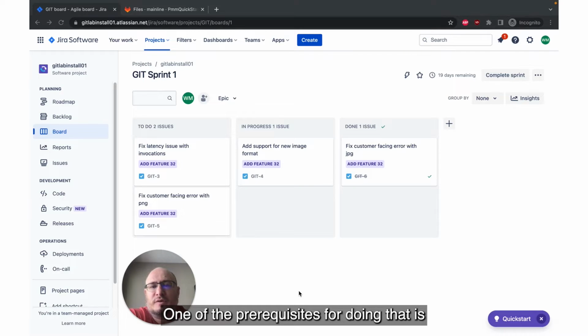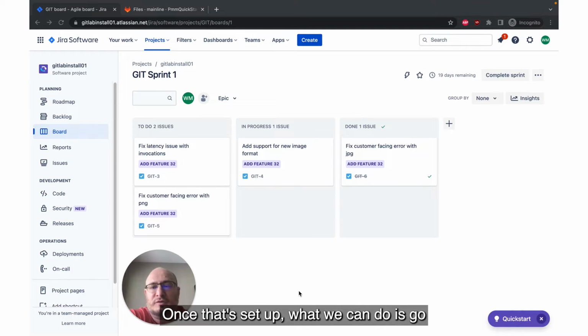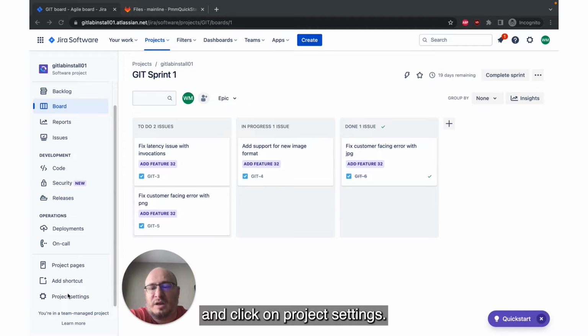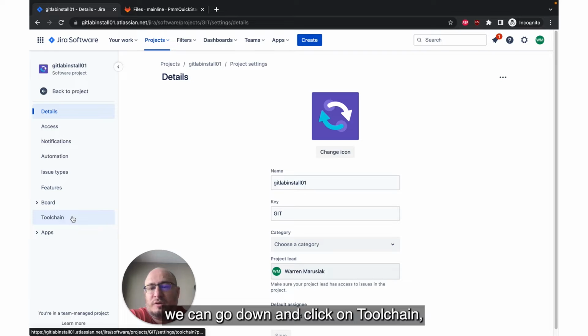One of the prerequisites for doing that is that we already have an existing GitLab account with our repositories in it, and we've authenticated into that GitLab account. Once that's set up, what we can do is go over to the left-hand navbar and click on Project Settings. Once we're in this screen, we can go down and click on Toolchain.